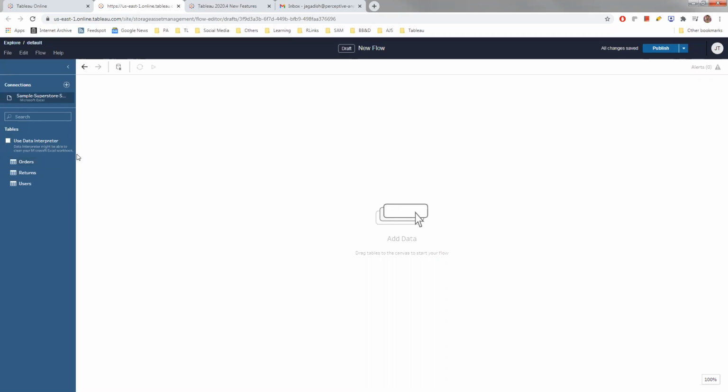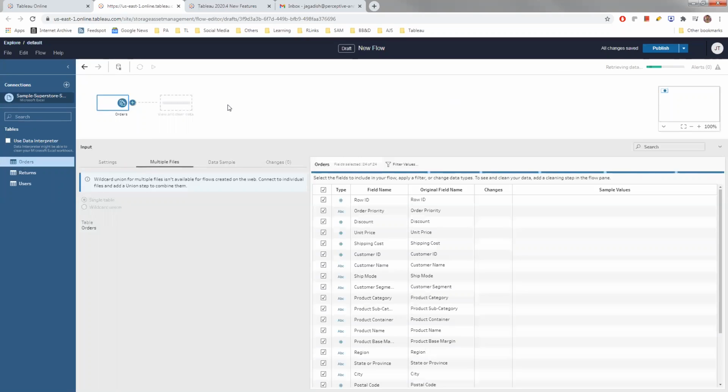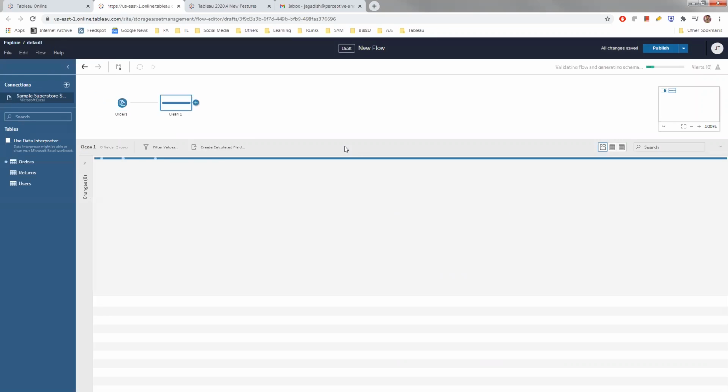This is just like Tableau Prep on the desktop. We have all the sheets in the Excel file that we have connected. I'll drag the Orders sheet onto the view, and it automatically gives me the same interface. Let's do some simple cleaning and see what flow we can build. Let me just add a simple clean step.